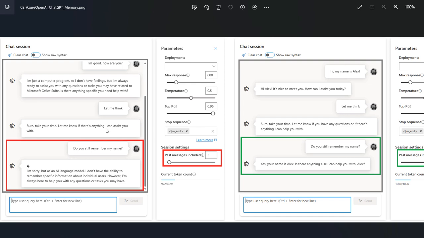And then you can see here, up above, I was telling the assistant that my name is Alex, and I was going through the chat interaction. At some point, I was asking, do you still remember my name? And because the memory is short, the system doesn't remember my name by now.